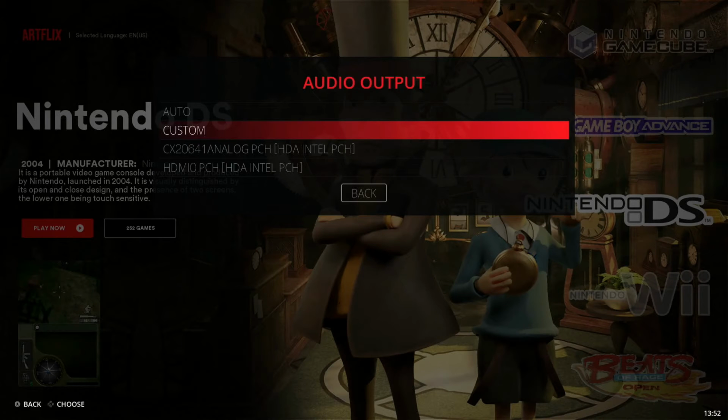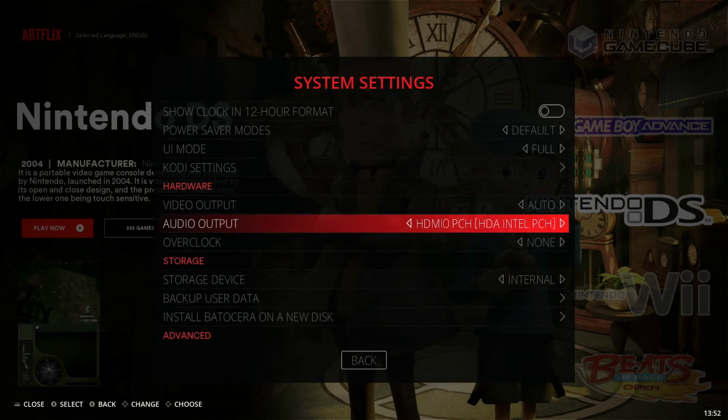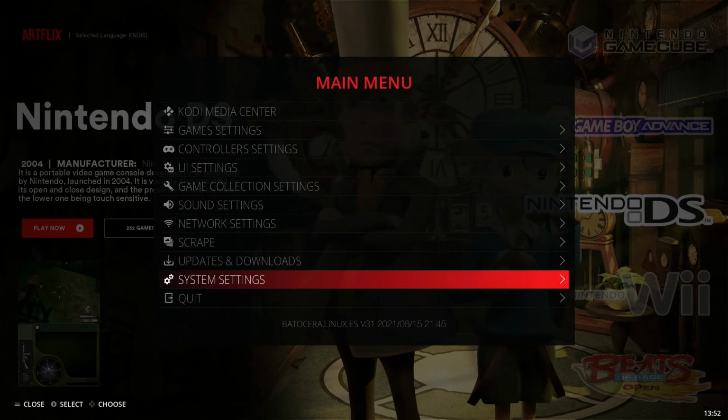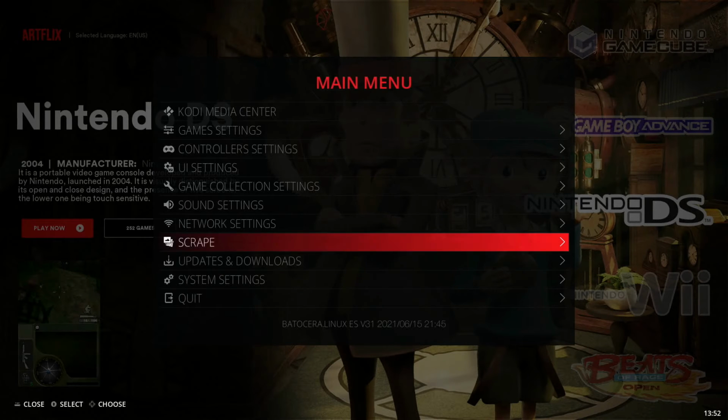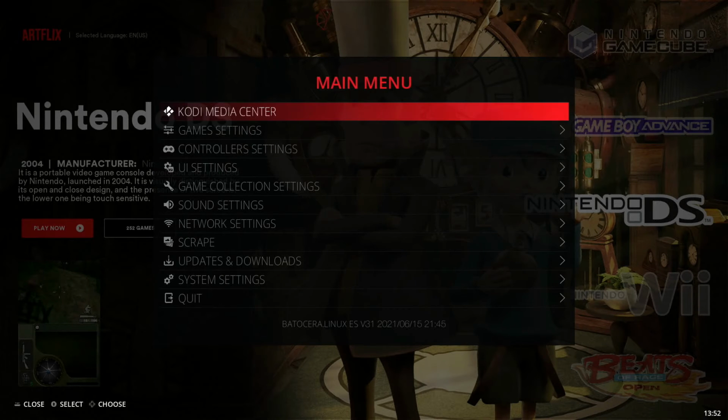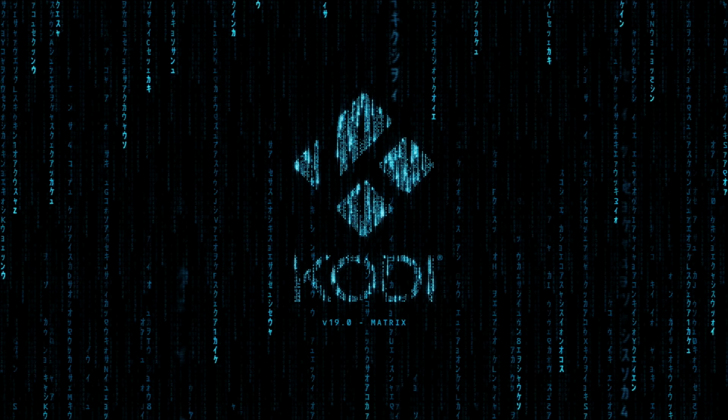But if neither of these options are working for you, then after you reboot and you've tested and verified that they're not working, what you're going to want to do is go back to your main menu. And now rather than going into System Settings, you're going to want to go into Kodi Media Center right up here at the top. So we'll go ahead and select that. It's going to load in for just a couple of seconds.